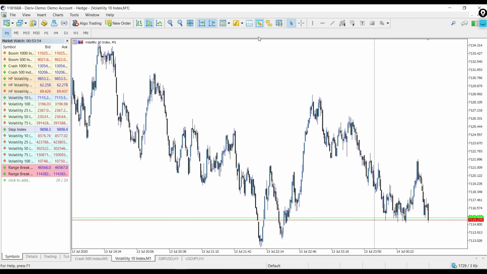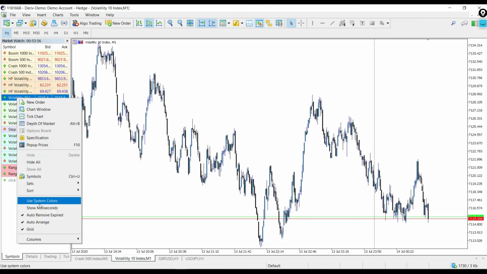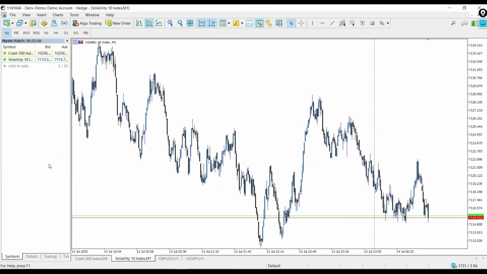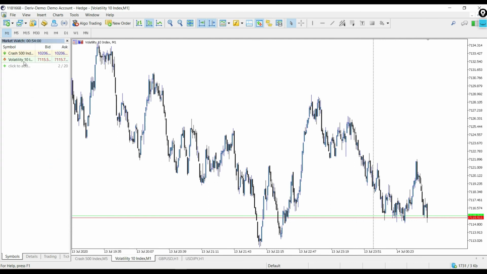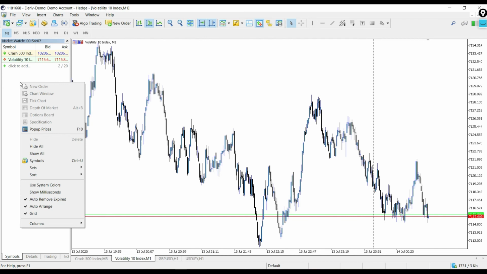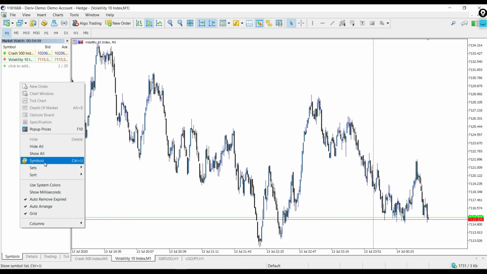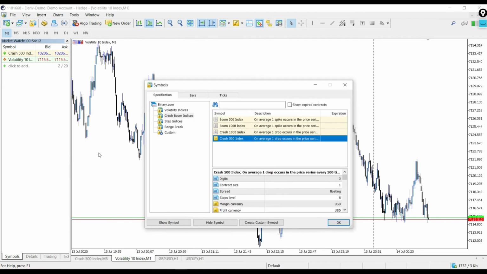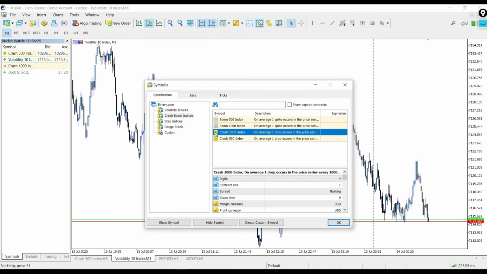For example, let me just hide all. As you can see, sometimes a broker comes like this to you. You don't have all of those pairs that I was just showing you right now. Just right click, you go to symbols, and then right here you have a lot of options. So when it's highlighted like gold or yellow or whatever the color may be, you just double click on the gray ones. Double click on the gray one, it will be added on the side automatically.